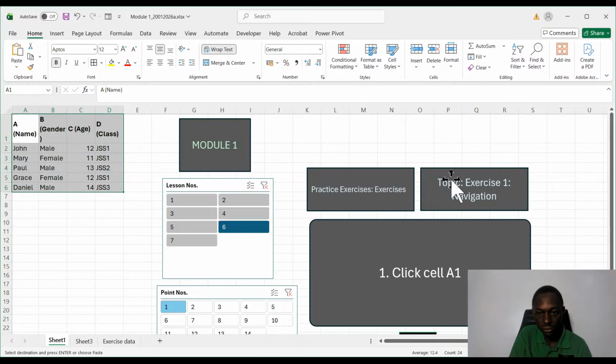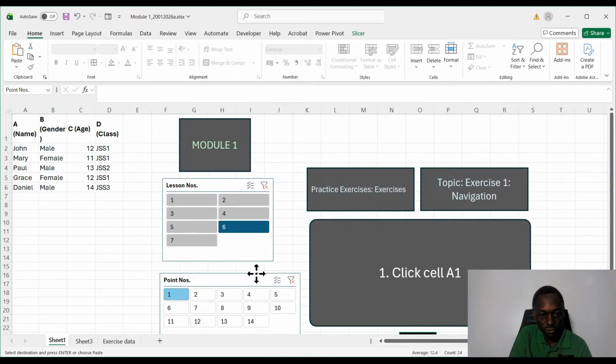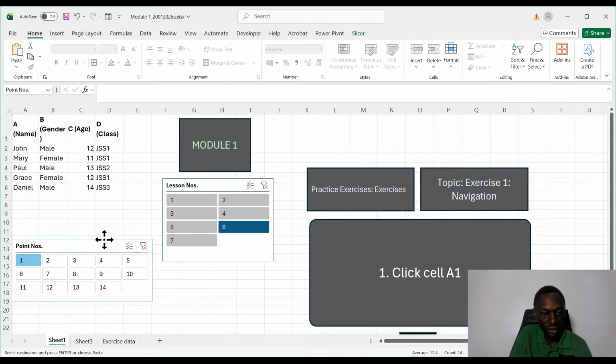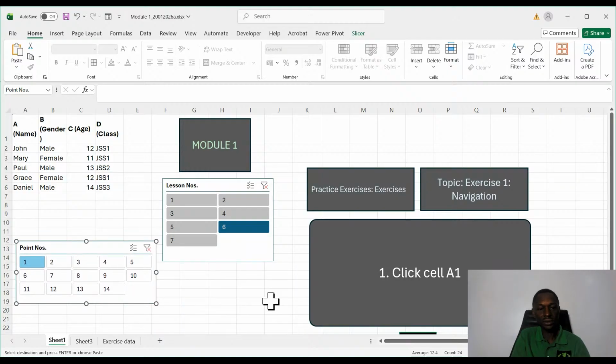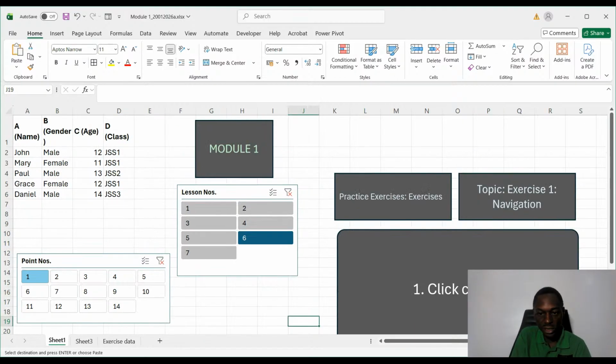Okay, so I'm just going to adjust this a bit and move this up a bit. So we have 14, or I could just move it here. Okay, so have a bit more space. So we have 14 different things to do in our exercises. Okay, so first of all, click cell A1. Okay, this is cell A1, and here we can see the formula bar. This is the contents.